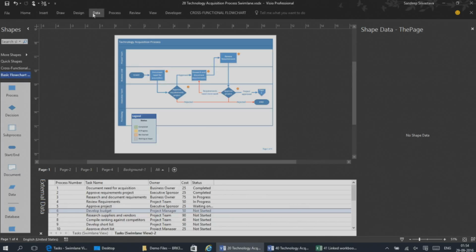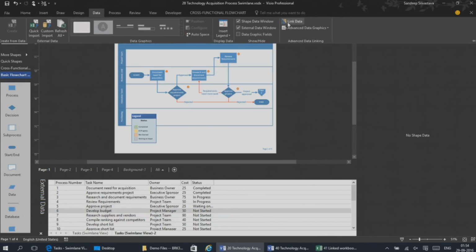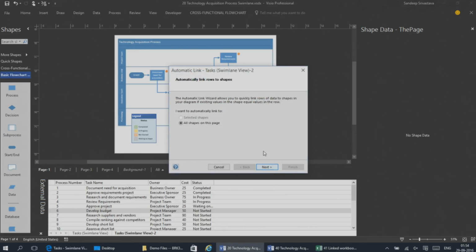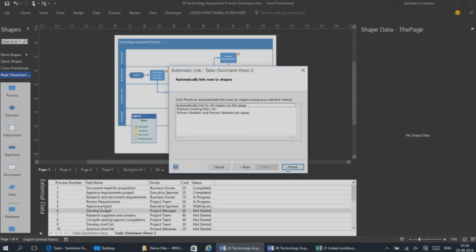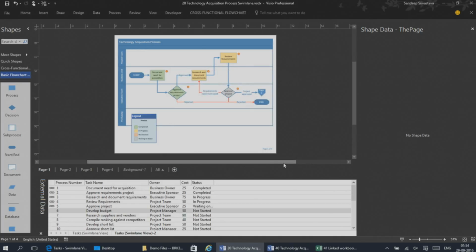Final step, on the Data tab once again, click Link Data, and tell Visio link to all shapes on the page. Use the column called process number and link that to the field inside each shape, also called process number in this case. Click Next, click Finish, done. And notice the shapes changed color.